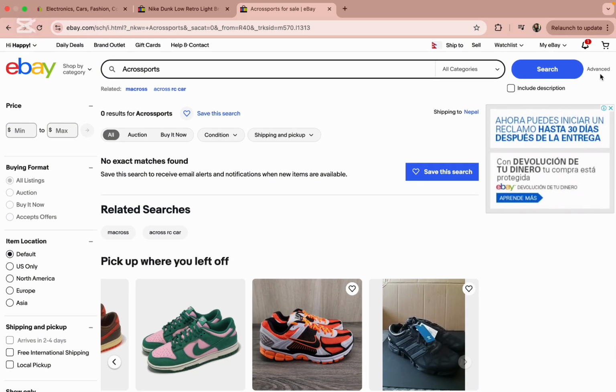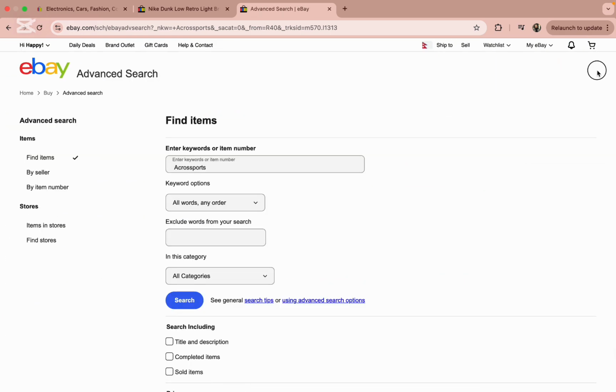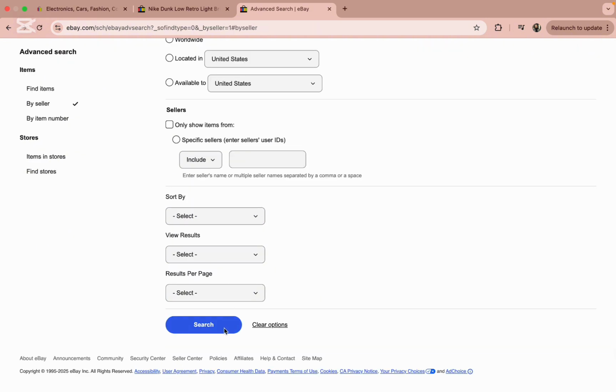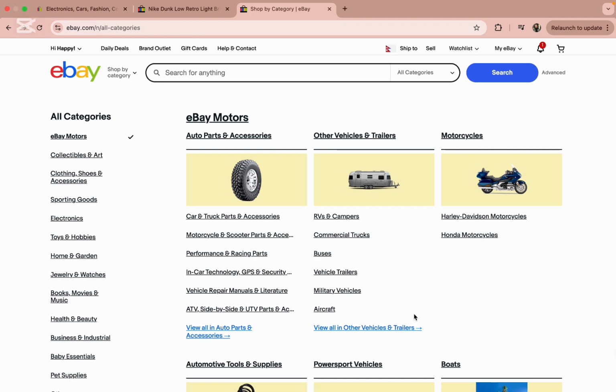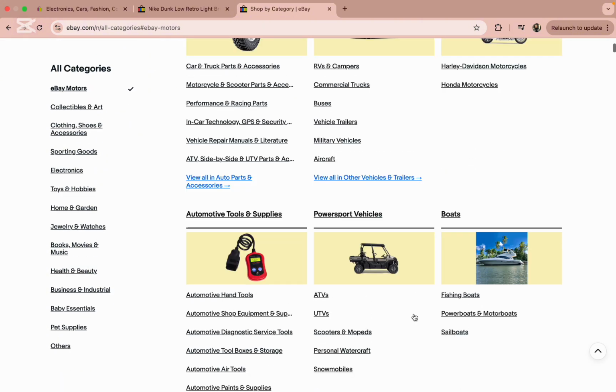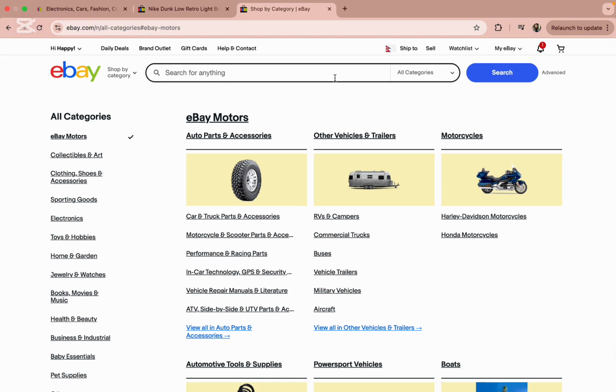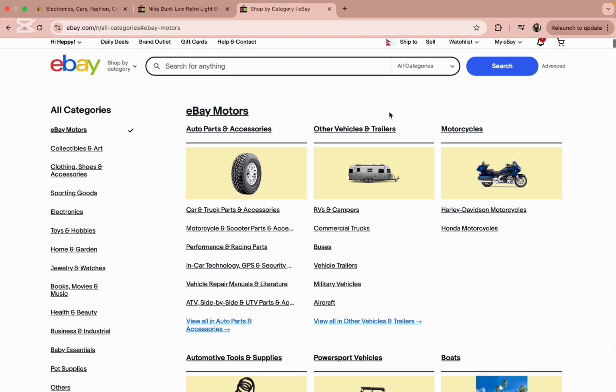However, if you tap on the advanced setting, you will find an option called buy seller. So if you tap on the buy seller option, it will now include the seller that sells that particular item, which means now all the searches will be from the particular seller that you have been searching, which in this example is Across Sports. So this is how you can search a seller on eBay.